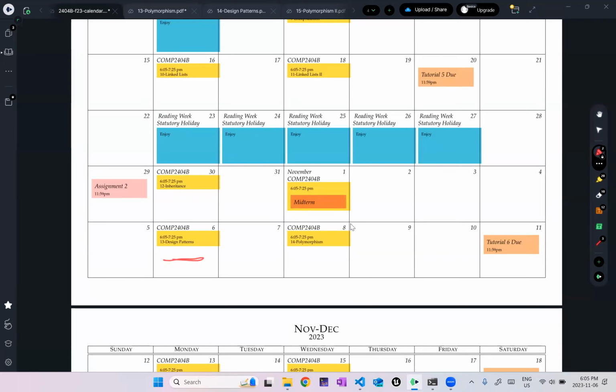So just an update on what's being marked. Your midterm is being marked first. And then after that, your assignment 2 will be marked. We think that probably people are more interested in their midterm mark.